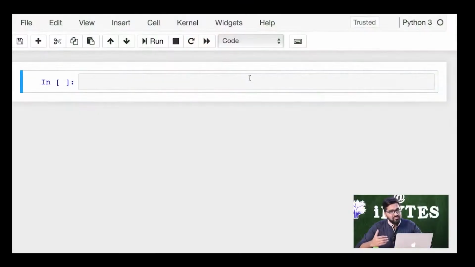So when we start learning a new programming language, what is the first thing that we do? We print hello world. So let's do that. To print hello world in Python, we have a very simple function known as print. So print, what we want to do, we want to print hello world into it.